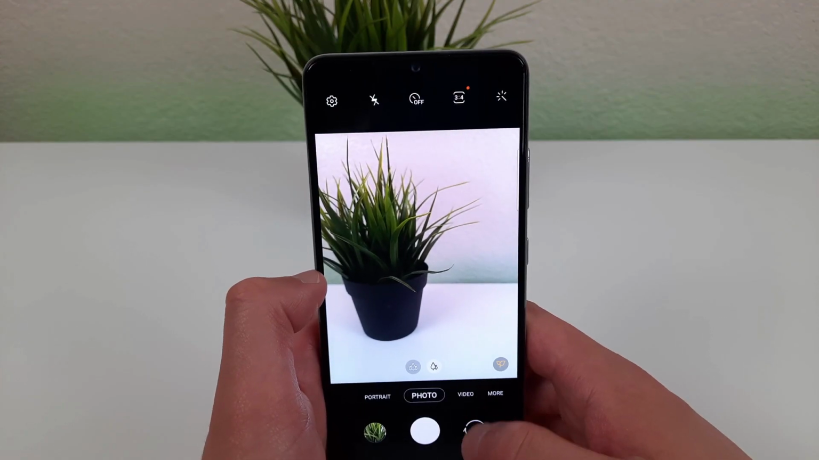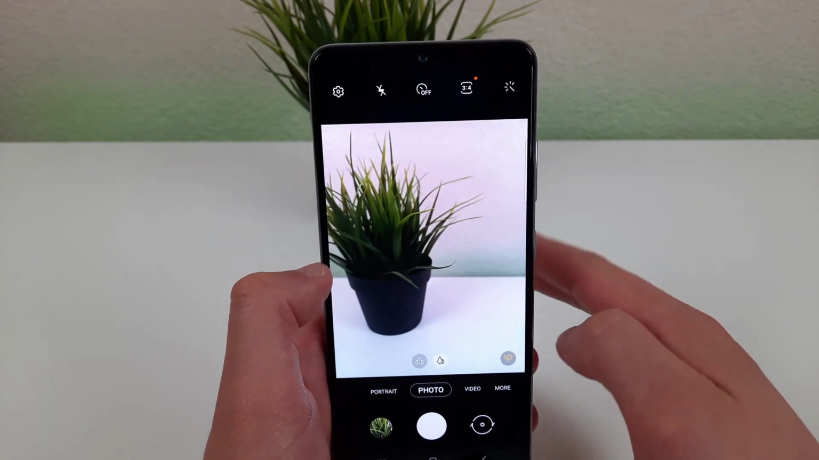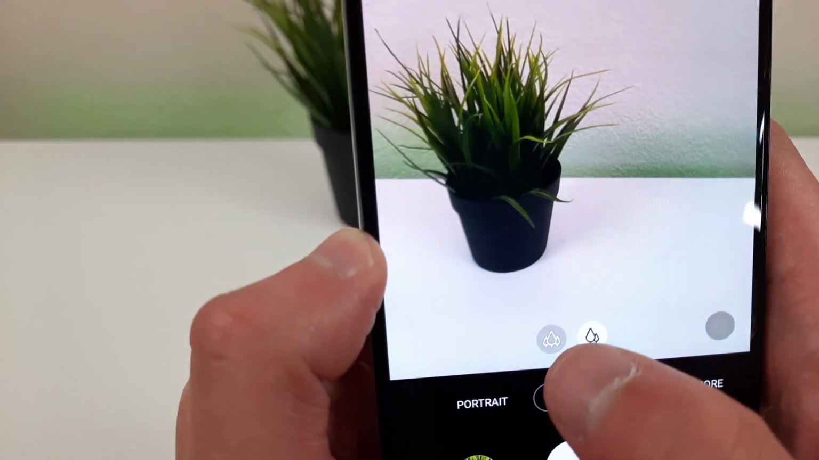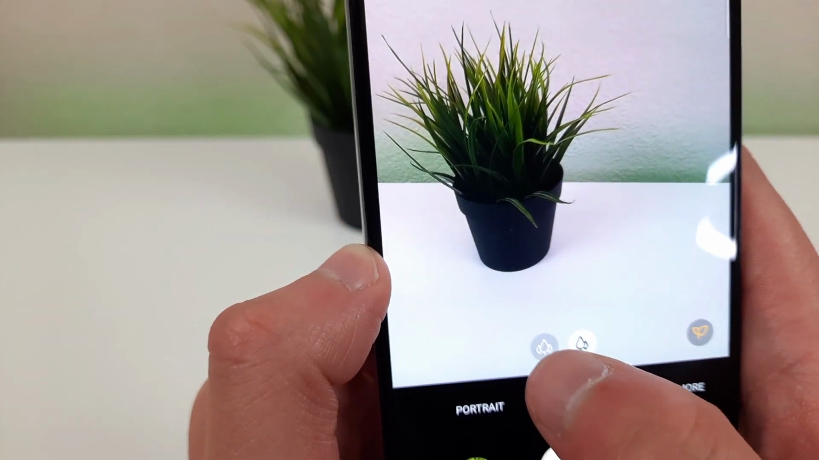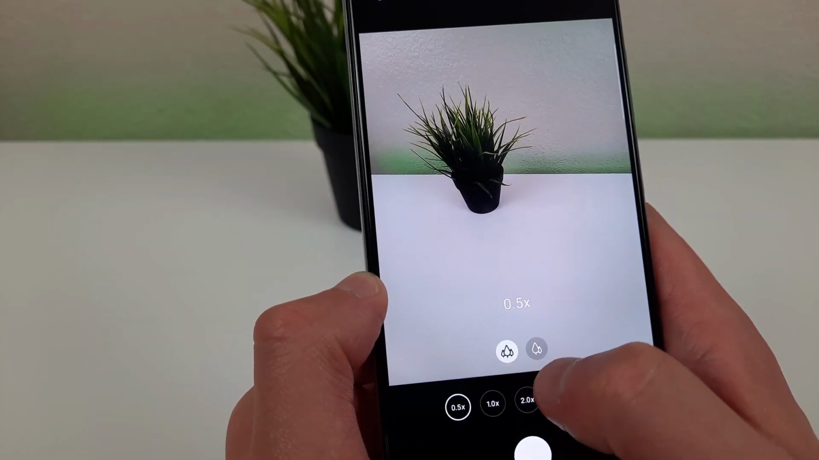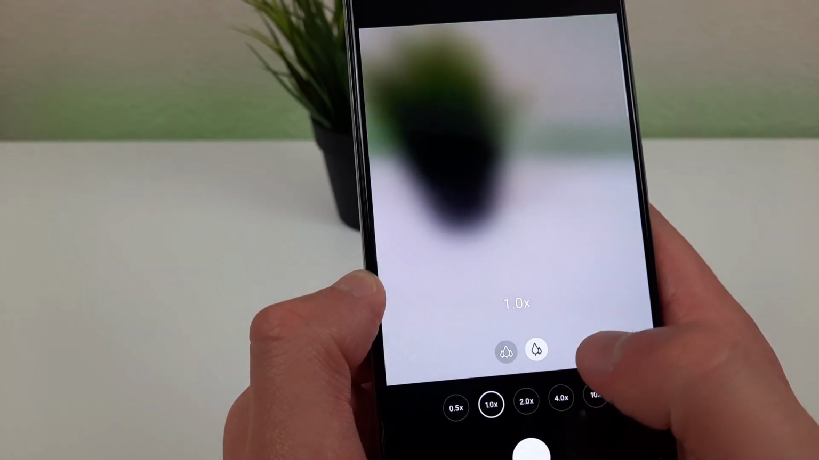Now, the next thing I'm going to show you is how to use the ultra-wide camera, and this is super easy. Just one click of a button. All you need to do is press this button right here, this icon, and it's going to turn on. And then to get back to the normal view, do the same thing.